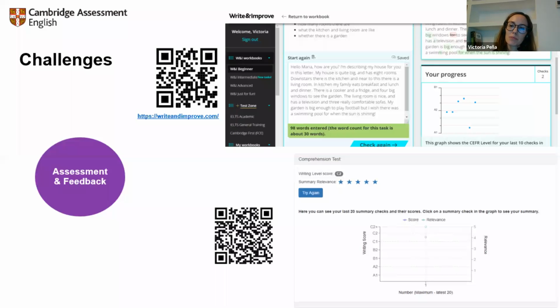Yes, Write and Improve is a website that is available to practice writing. Students have different types of tasks for different levels. They can choose the task they would like to do, and then they can type in their answers. They can also copy and paste. They can check, and they get instant feedback in terms of level of the CEFR, but also at word, phrase, and sentence level. Very important.